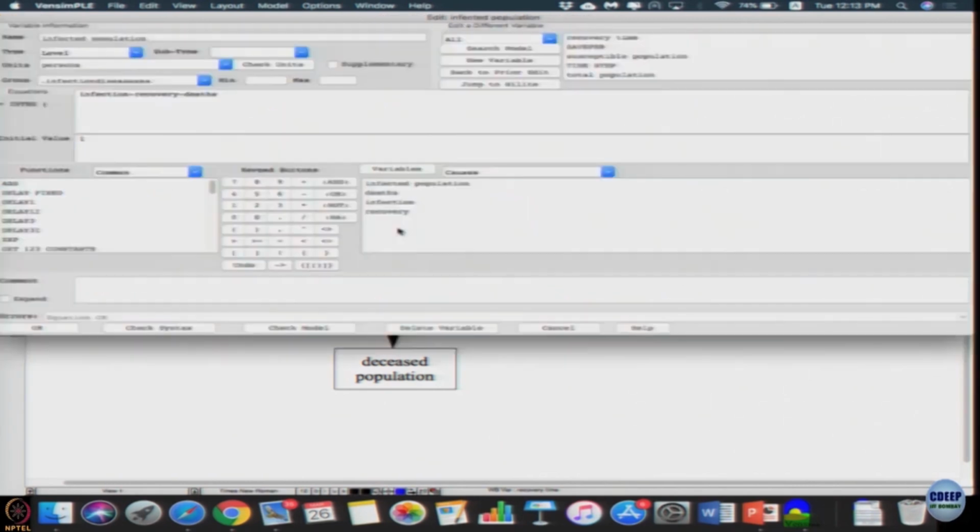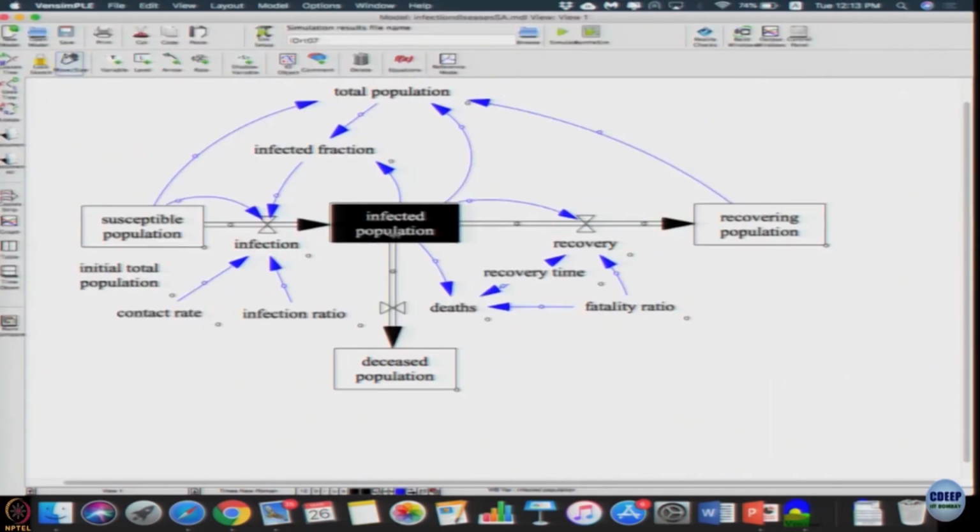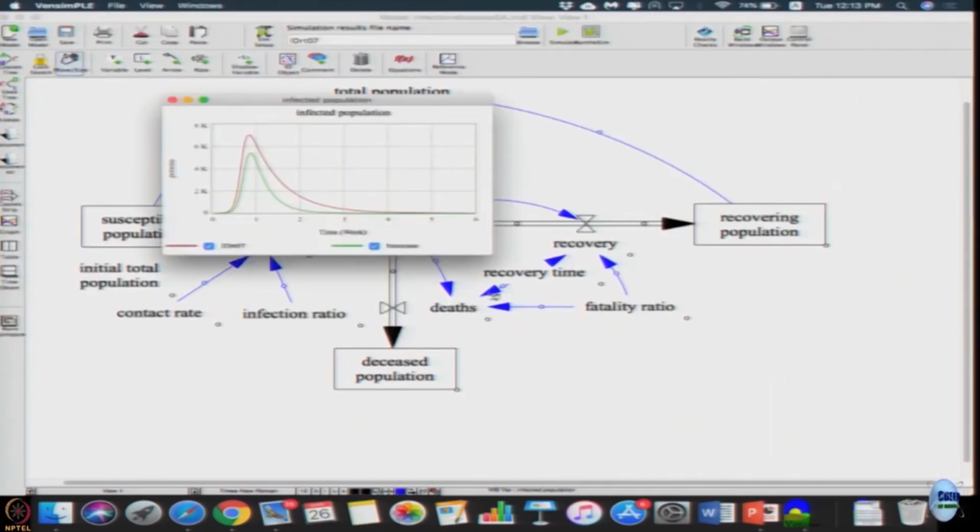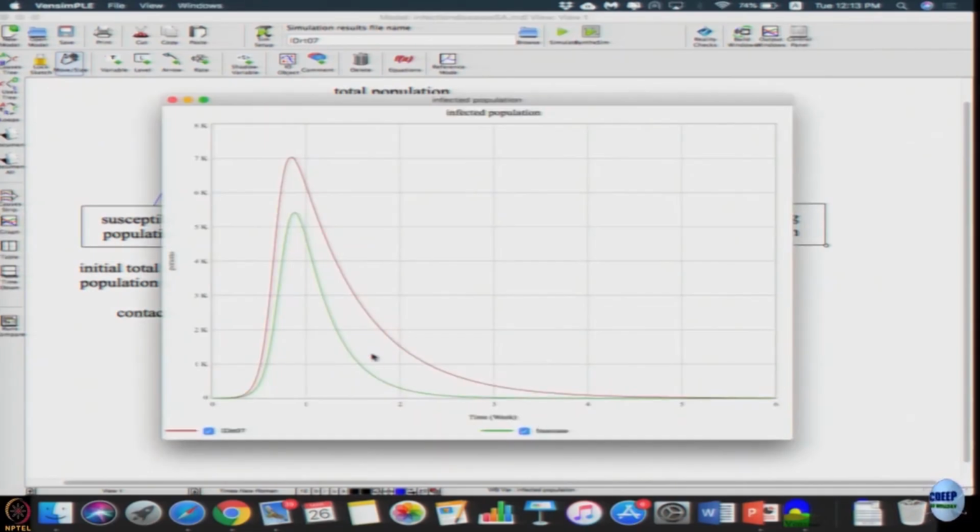Now, to see the results, click infected population and click graph. Now you can see both graphs, the base case as well as this IDRT04, which is what I gave, recovery time 0.7. It looks like for double the recovery time, from 0.35 to 0.7, the infected population increased from about 5,500 to 7,000, which is about a 25% increase.